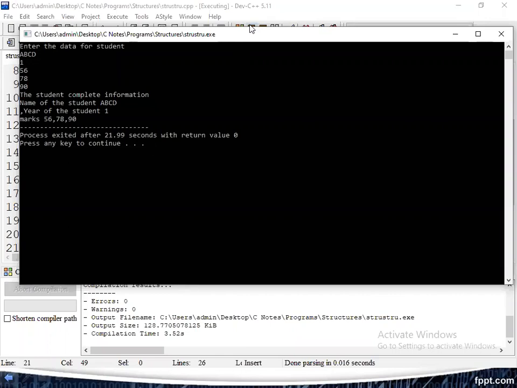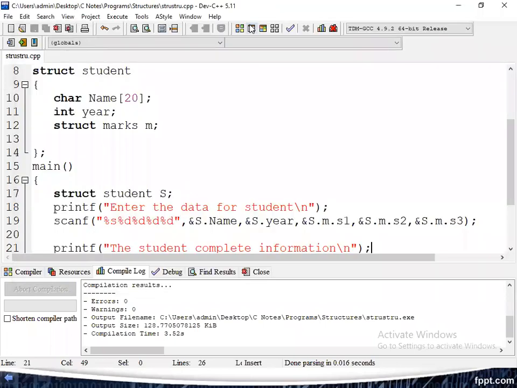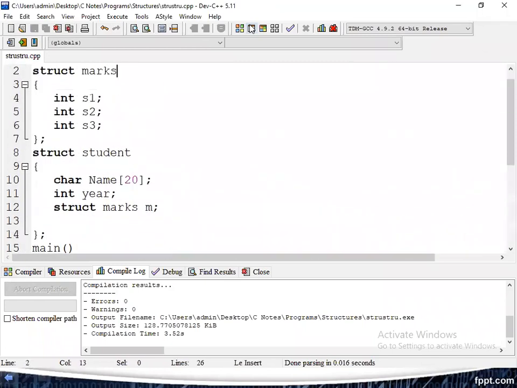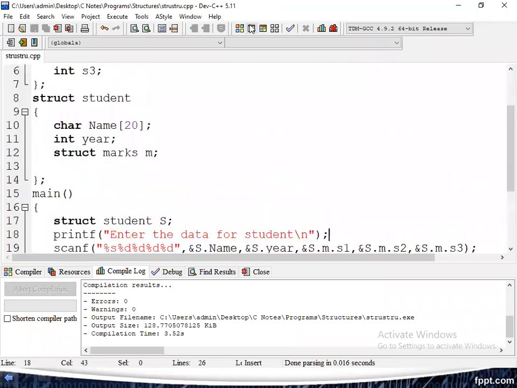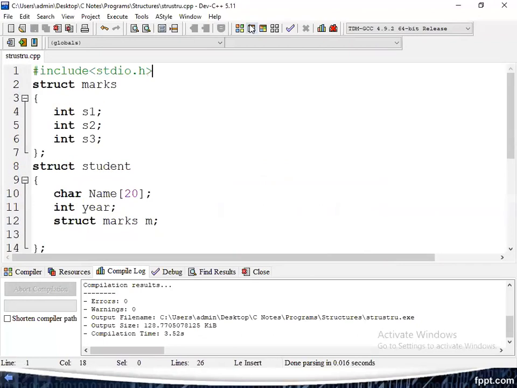In the previous class, these outputs were not printed because of some errors. But it is a very important concept, so I corrected it and repeated it to you again. That is the matter about structure within structure. Structure within structure is namely called a nested structure. That is the concept of structure within structure.